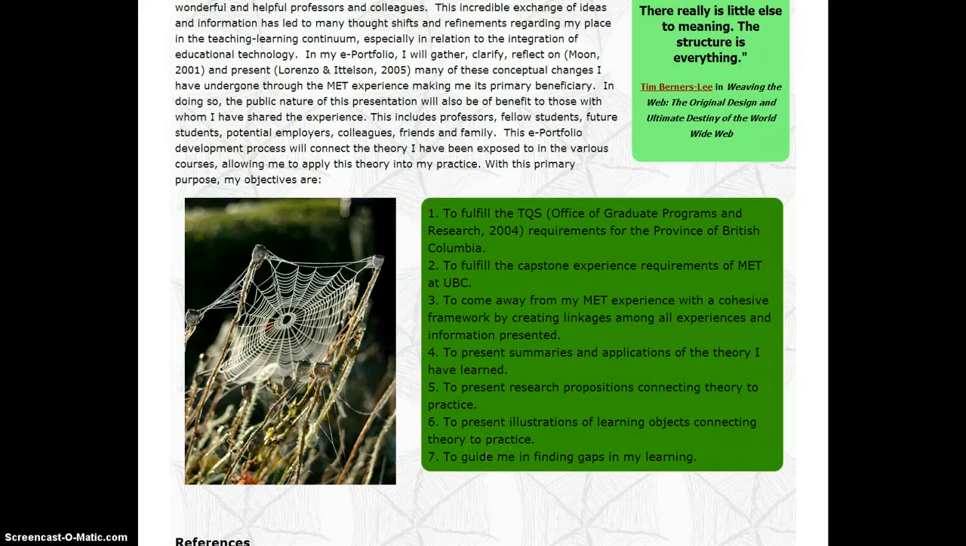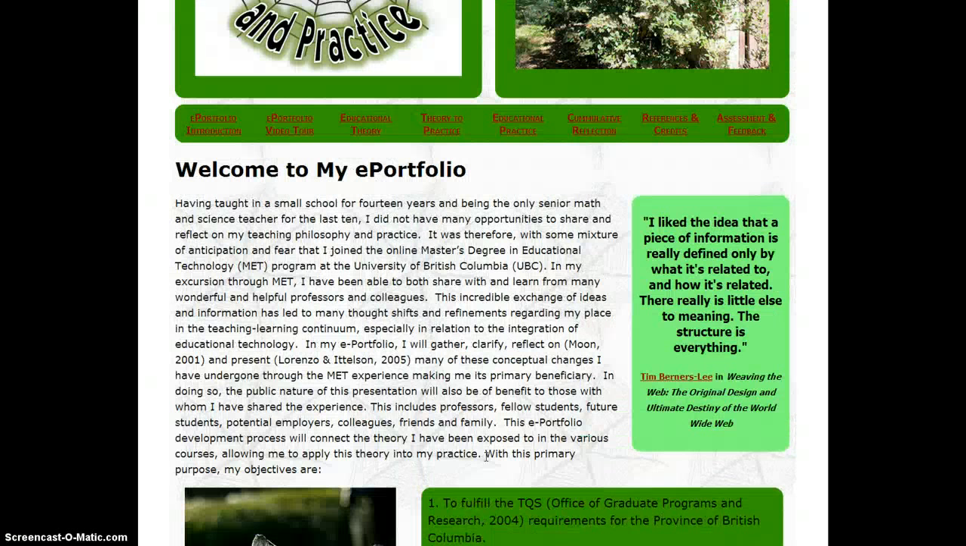And in reflection on this ePortfolio, it certainly has helped me fill in several gaps in my learning that I've developed through the MET program, where taking different courses, and taking them not concurrently, doesn't allow linkages as this EP has. So the purpose of my EP, of course, is to fulfill these requirements.